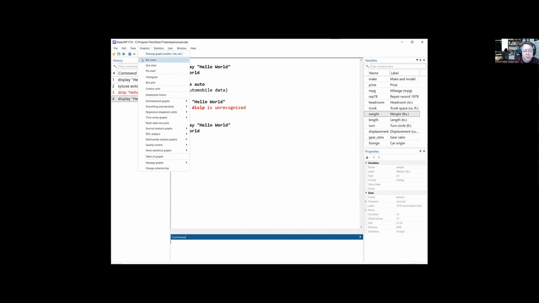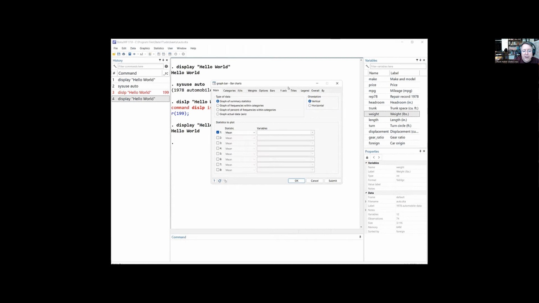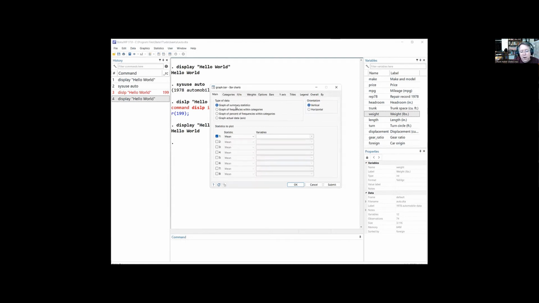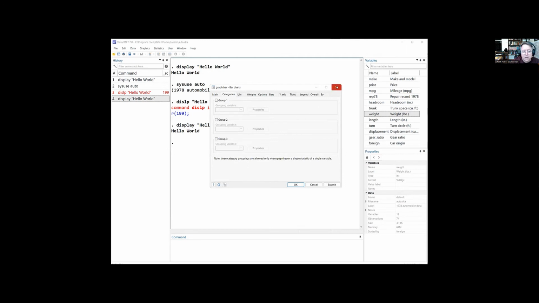So like bar charts, if you want to create a bar chart, you just select that and it will open a dialog box. And you can tell it whether you want to do a graph of summary statistics or a graph of frequencies within categories or percents within categories or actual data or whatever you want to do. You can make them horizontal or vertical. You can do various statistics of different variables and create bar charts from those and select different categories. So anyway, bar charts makes it quick and easy to go straight to bar charts and do that easily.